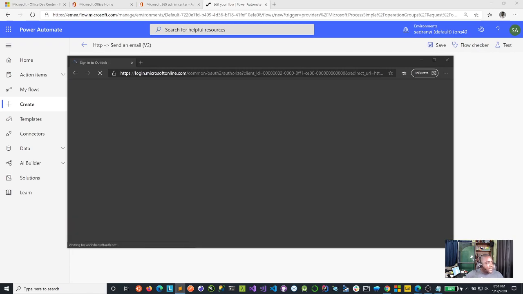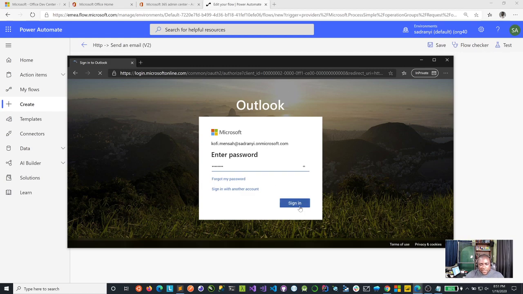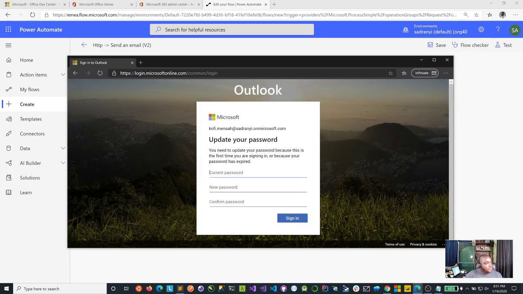It would ask for the password. And because I specified that when I log in the first time the password should be changed, it will probably prompt me to change the password for Kofi Mensah. So, yep, I was right. So, let's see. Changing the password.